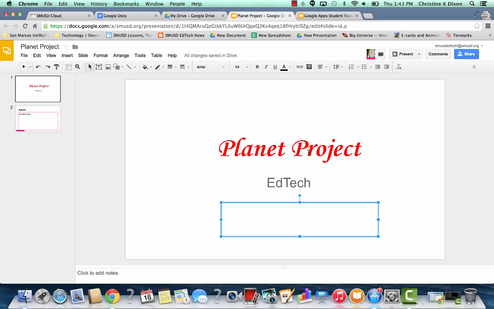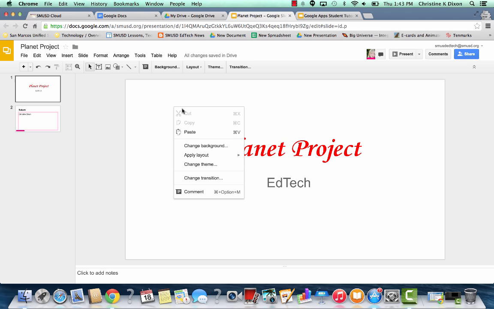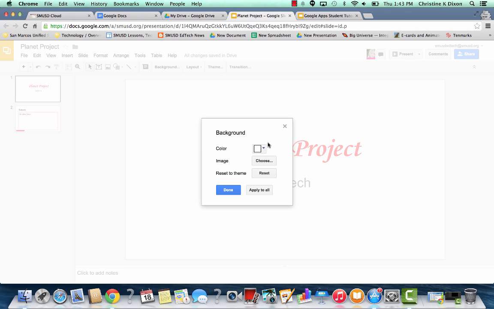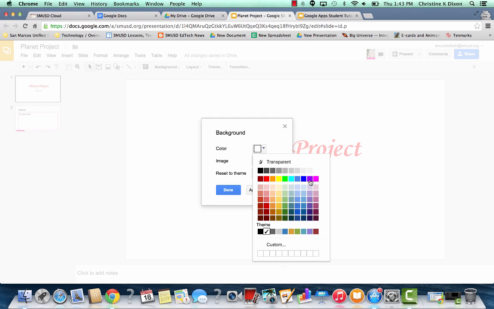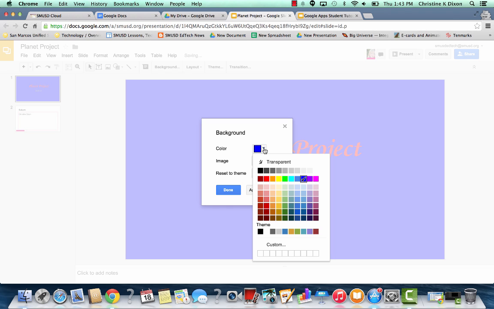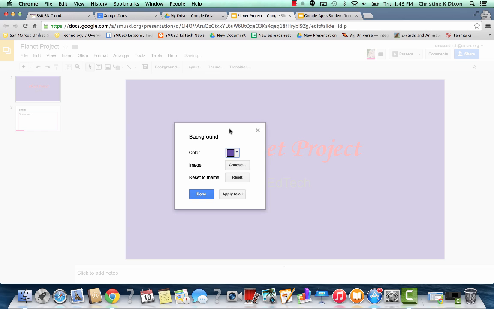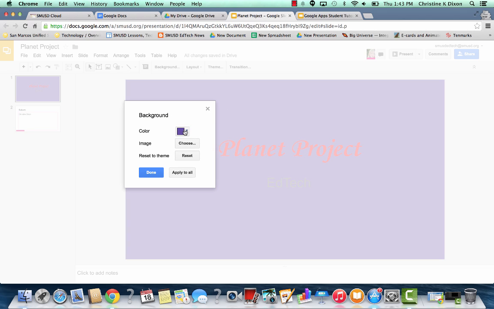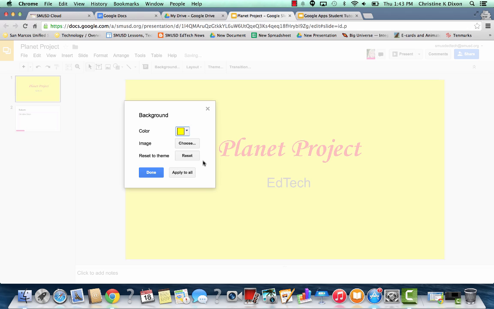The next thing you do is you can change your background. So I usually right click on my background here and click on change background, and you can change your background by just a regular color. Now notice what happens if I do a dark background. If I have dark writing, it's really hard to see. You can move that there. So usually if you have dark writing, you want a light background, something like that.